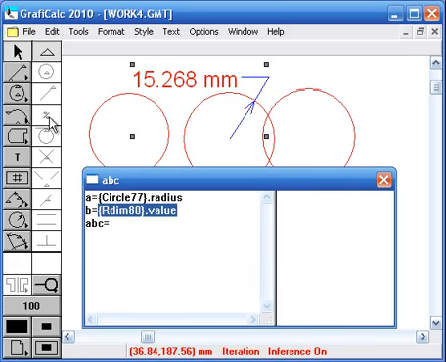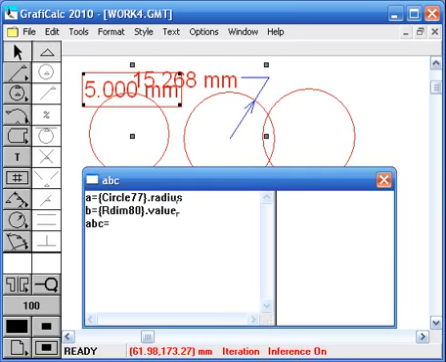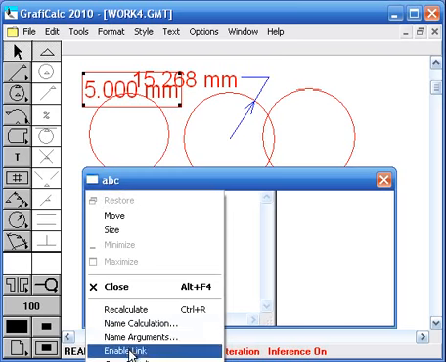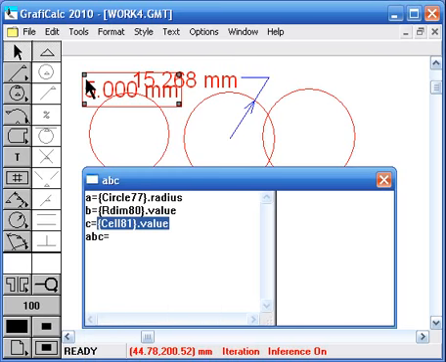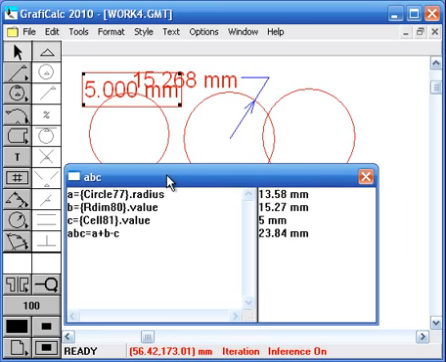Let me just put a cell also here. So let's say there's a cell here which is 5 millimeters. I'm going to extend this calculation, and let's say C is equal to the value of this cell, and ABC is equal to, let's say, A plus B minus C. So it's a small program I've generated, and then when I say recalculate, it gives me the answer.